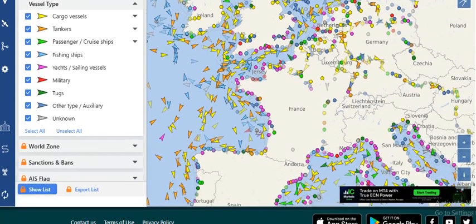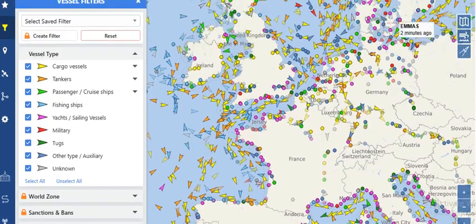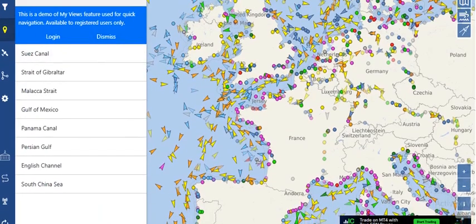If we come to the next features over here, you can see world zone, sanctions and bans. I mean, it's not that much required from us. You can check on the view from here.